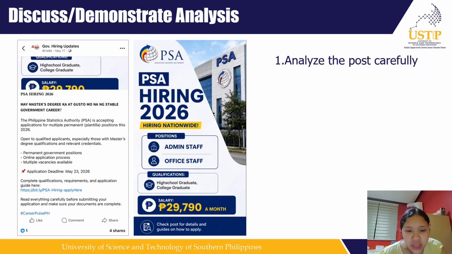the PSA, and it is also convincing in the terms that it is attractive to most people who are looking for a job because they indicated here that the position they're hiring has a salary of 29,790 pesos a month. So we can determine here that there is not quite enough information for us to determine if the announcement is actually genuine.